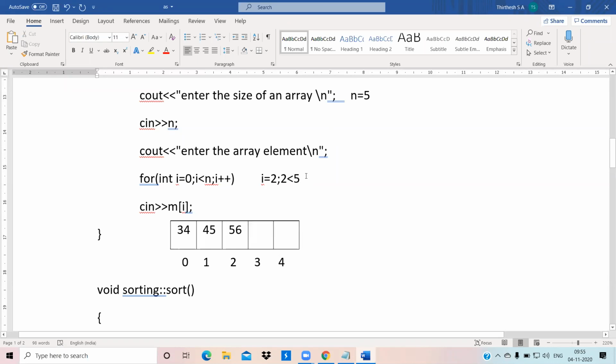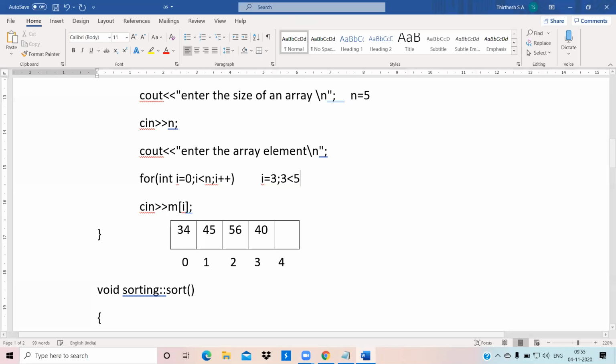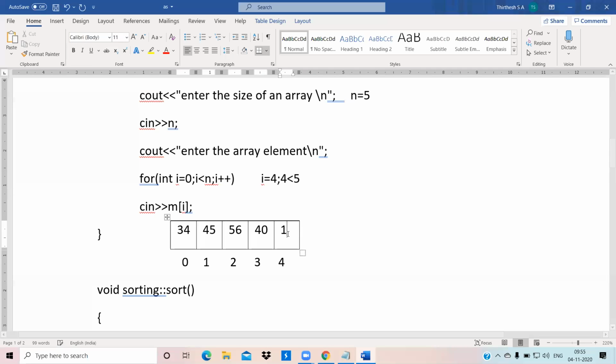Next, i becomes 3. 3 less than 5, again it is satisfied. Now you are going to enter the data 40. Now i increments, previously 3, now 4. 4 less than 5, it is satisfied. Then again you are going to enter an element, 10.